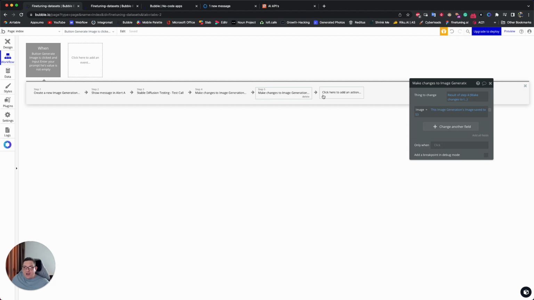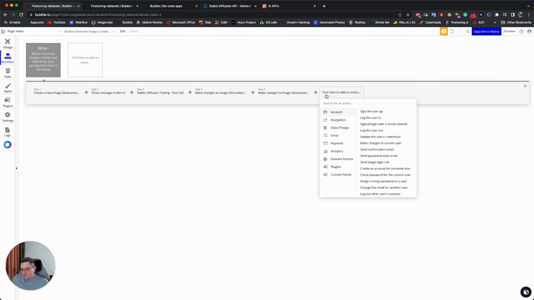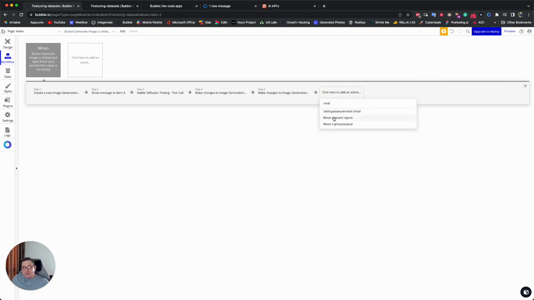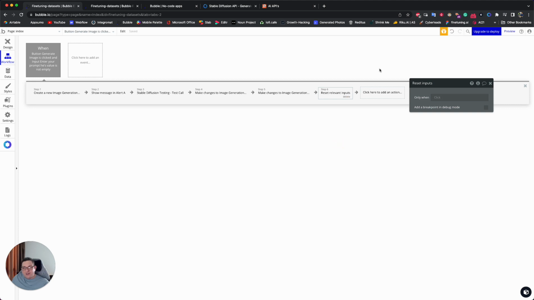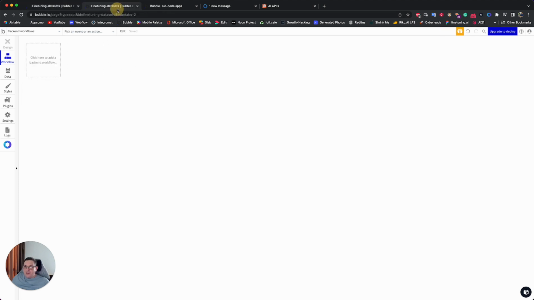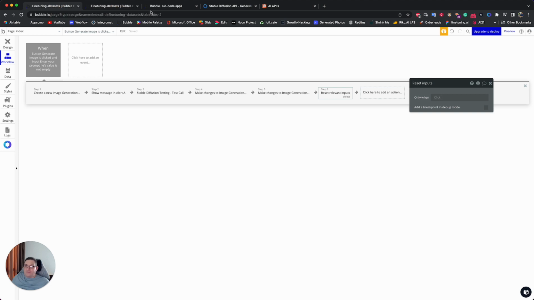And the final step would be reset the relevant inputs. So that means once all of this process is run, the input field for the prompt will reset if we want that to happen. If we don't want that to happen, then we don't put reset relevant inputs. So now we have a generate button that should do something.